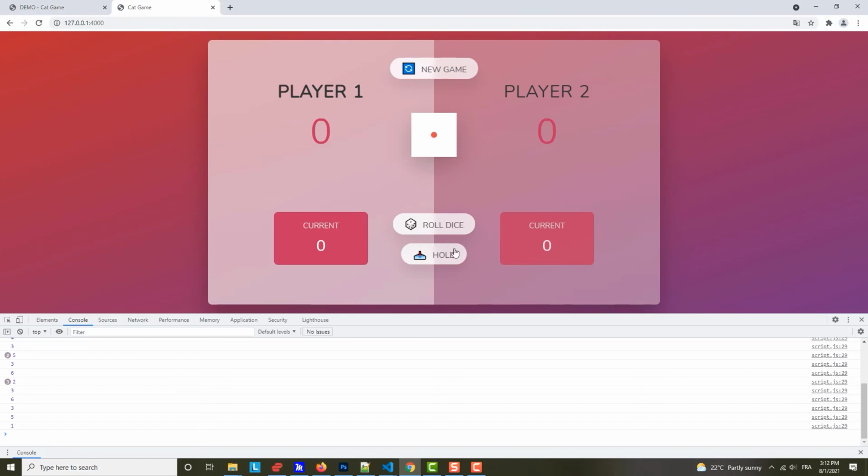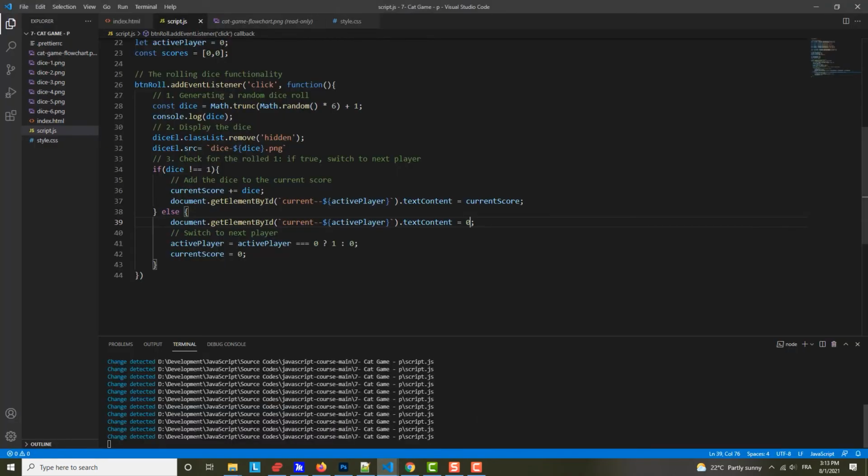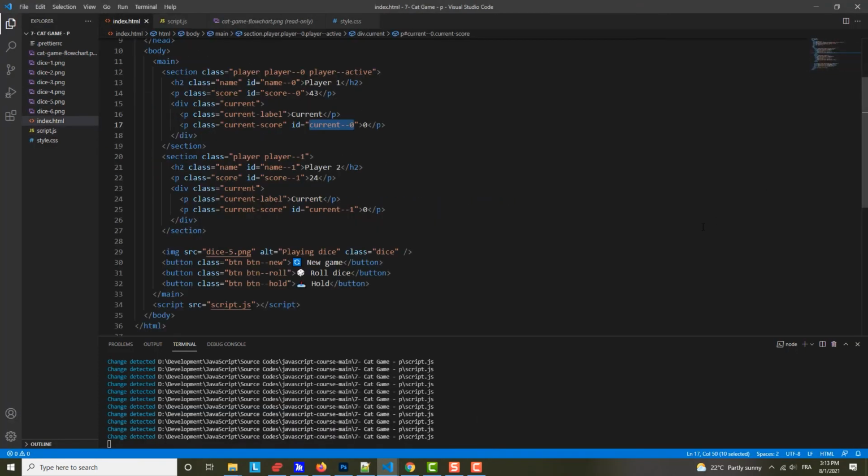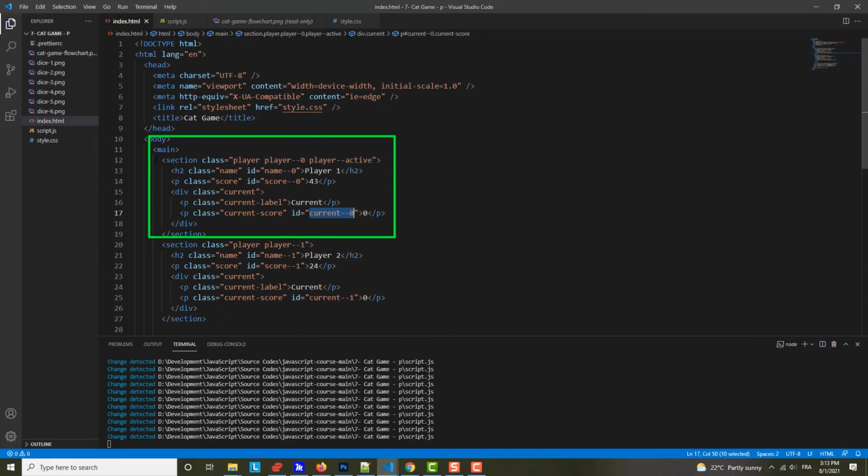So now the only thing that's left to do is that visualization, okay? So putting that white background here on this other player. Let me show you in HTML how it works. Here we have this section, okay? Basically the player that is active has this whole section here with the player dash active class, okay?